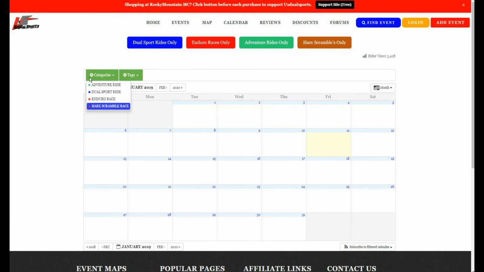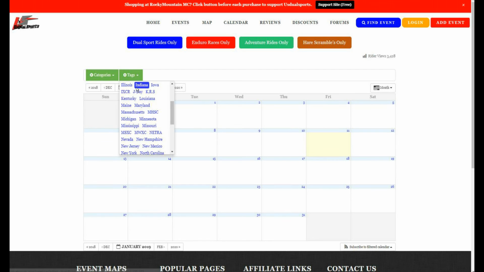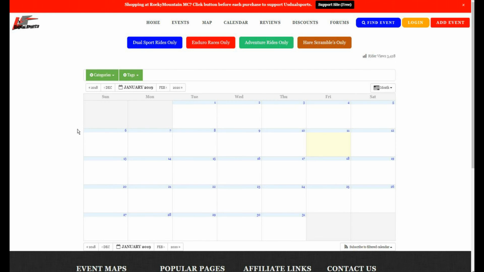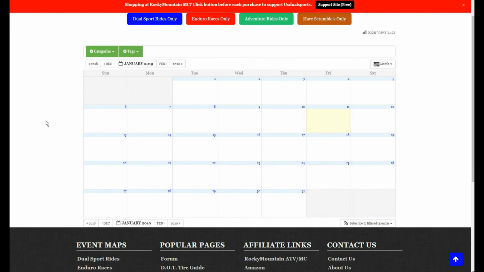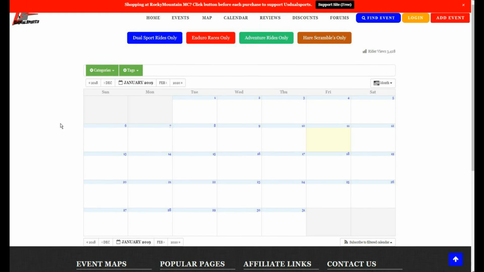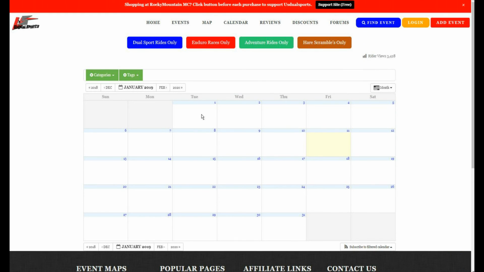So if you want to do every event that's in Indiana, then you select every event in Indiana. It's going to put every event in Indiana once you subscribe. You can subscribe to multiple calendars that way. If you want to, in your calendar settings on your phone, you can get rid of subscriptions. Where this is nice is I share my calendar with my wife.